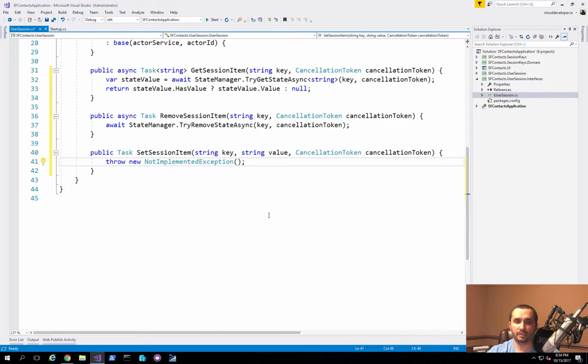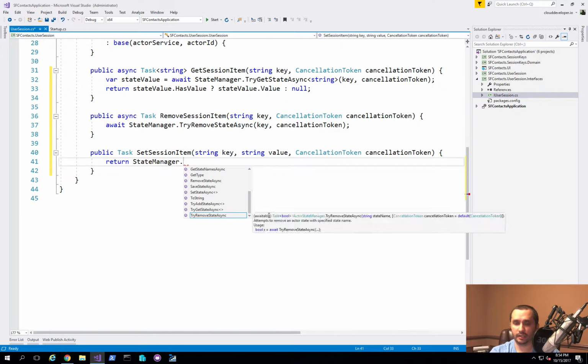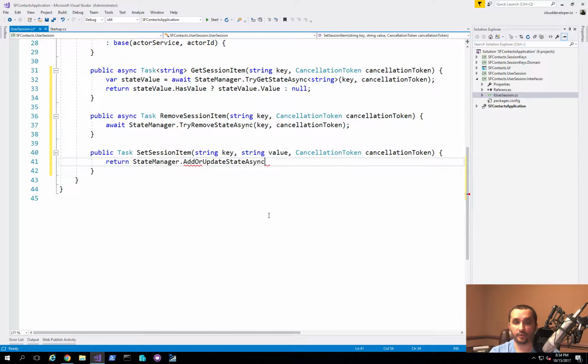So, and last but not least, what we're going to do is we're going to actually try to update the value inside of our state manager or try to add that. And the way you would do that is you would simply return and then call state manager and add or update. So in this particular case, if it already exists, it will simply try to update the value. If it doesn't exist, it will add it to the state.